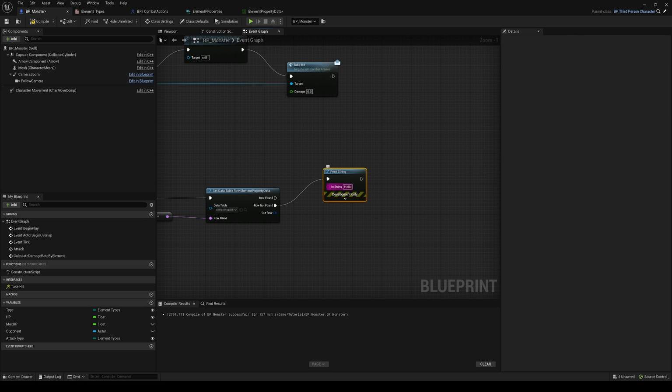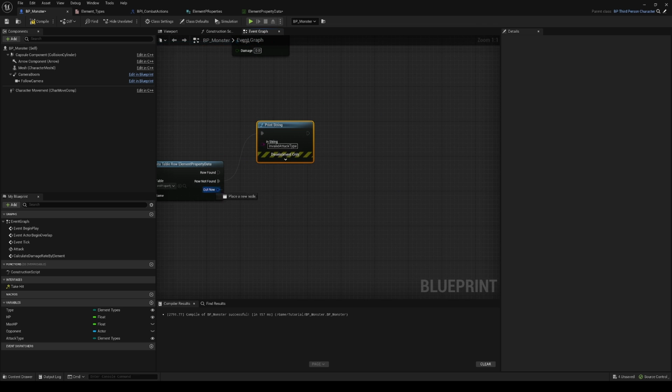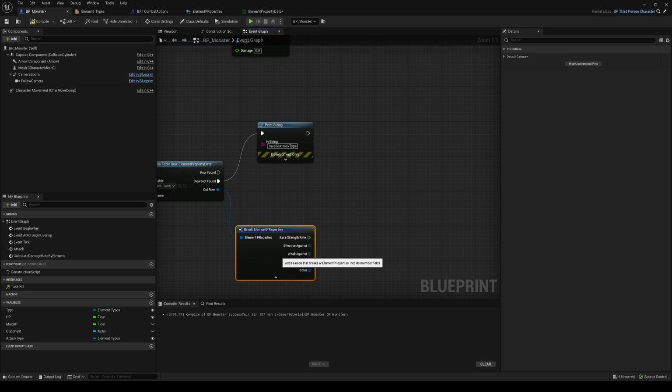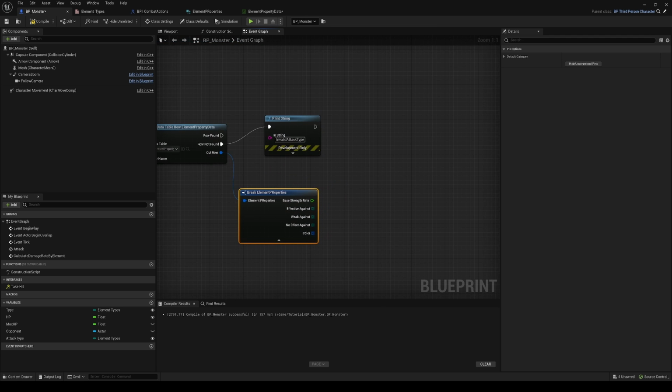I'm going to call this invalid attack type. So we won't want to deal with that. And this out row, this is actually our struct. So if we break it, we can get everything that we just put in. One thing I'm realizing is that our color is actually an array, and I didn't mean to do that. That's a big mistake that I made here.